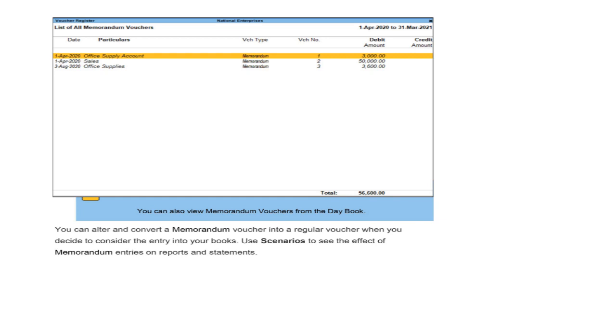You can also view memorandum vouchers from the daybook. You can alter and convert a memorandum voucher into a regular voucher when you decide to consider the entry into your books. Use scenarios to see the effect of memorandum entries on reports and statements.